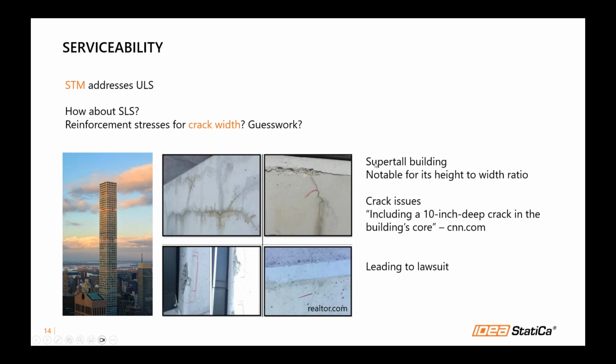Why? Because as you can see here, there's one super tall building, which is notable for its height to width ratio. Although it looks good from outside, there are crack issues that the residents there are facing. A 10-inch deep crack in the building's core, and a lot of other crack issues, as you can see here. So this cracking issue or serviceability issue, although we can say that it's not dangerous because it won't make the building collapse, will actually lead to lawsuits and endangerment to your reputation, because people wouldn't like to see cracks in their building.